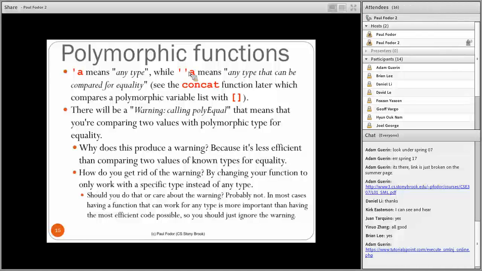So there will be a warning for this kind of functions that basically are defined on types that must be compared for equality, with the following message: that we are calling poly-equal for that set of elements. It basically means that two values with polymorphic types for equality are compared. Why does it produce this warning? Because it's less efficient than comparing two values of known types for equality. So basically, it's a warning telling us that the program is not fully optimal.